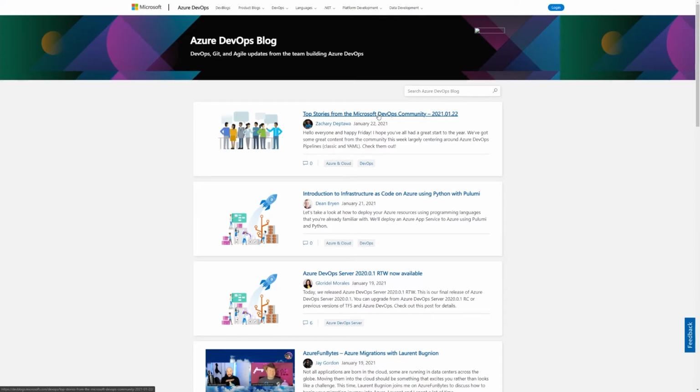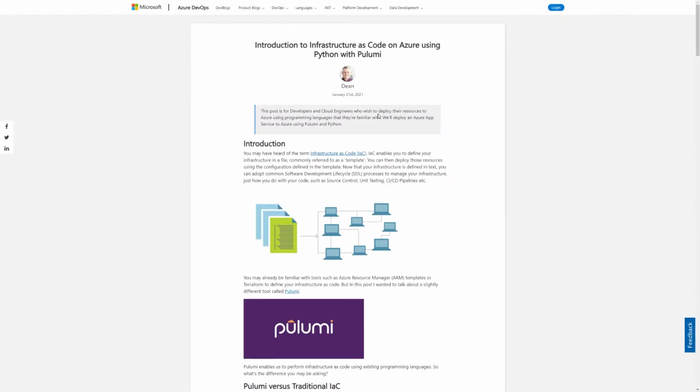But what I do want to jump into is this one blog post on Pulumi. So you may have heard of Terraform, you may have heard of ARM templates or Ansible or similar, and different infrastructure as code configuration providers or frameworks.